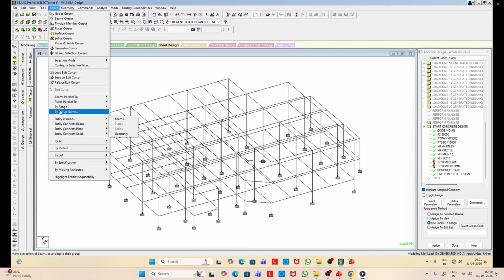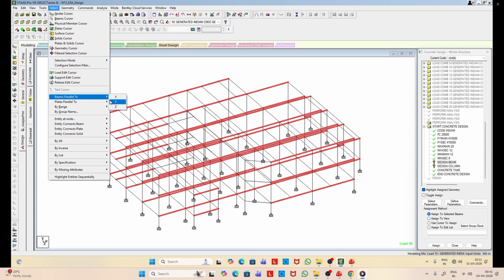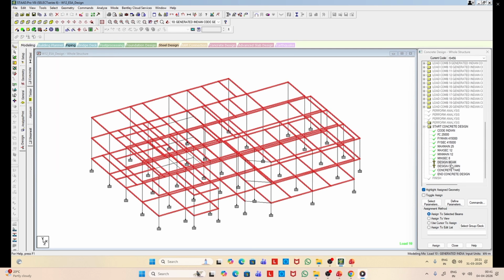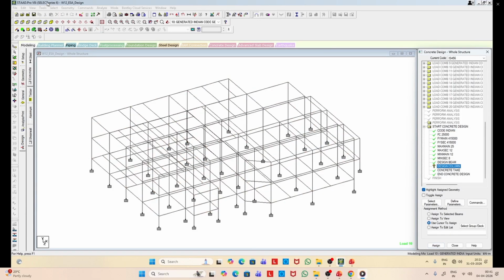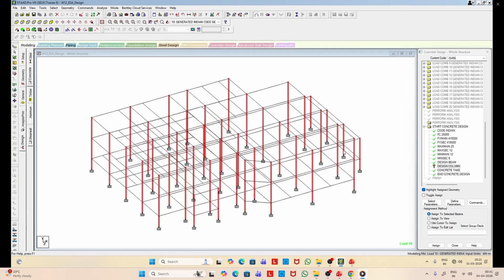So let us select the beams. So all structural members parallel to X and Z are selected. So assigned to selected beams. Now it is proper. So all columns are now selected.